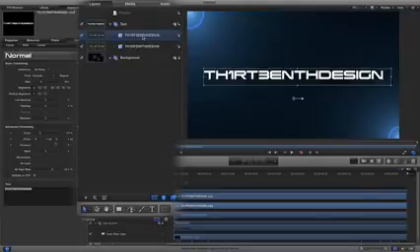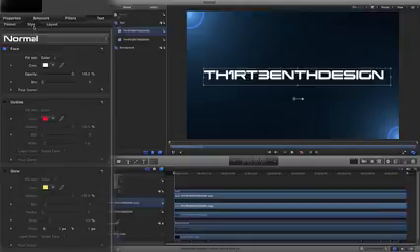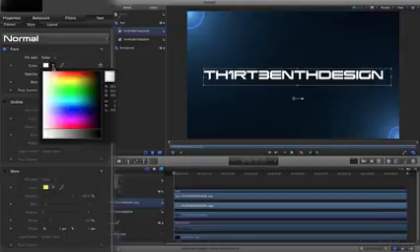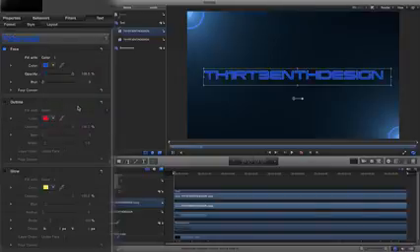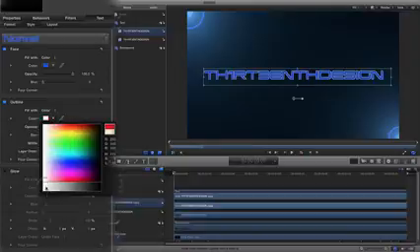Now what I want to do is right click on that text and select duplicate. So I've got a 13th design text on top of another 13th design. With the top one selected, I'm going to select style in my inspector. Now on the face, I'm going to drop the color down and make it the blue that I want. This is the blue that I want. And just for me, I'm going to add an outline, and I'm going to make it a white outline.